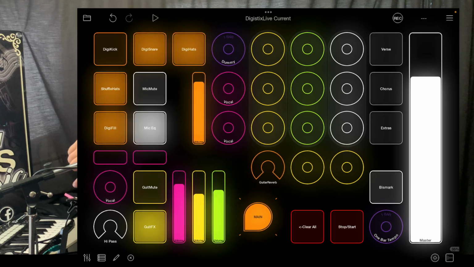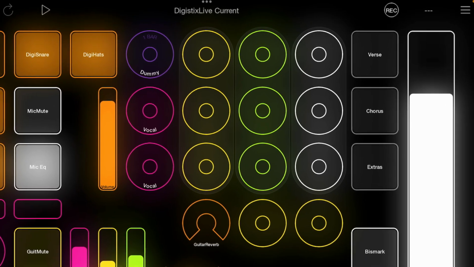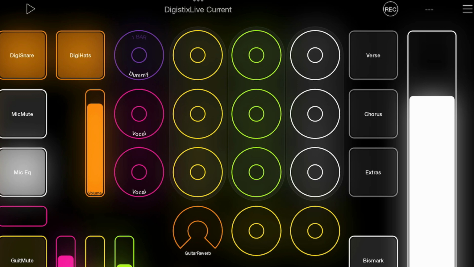And then working my way across, we've got the yellows, which are in a group with all 3 yellow ones, so only one of them will play at a time. Then the green ones are grouped in one group, so only one of those plays at a time, and the white donuts are grouped so that only one of those plays at a time. Then I've got the verse switch at the top, which will trigger those 3, the yellow, the green, and the white, to play.